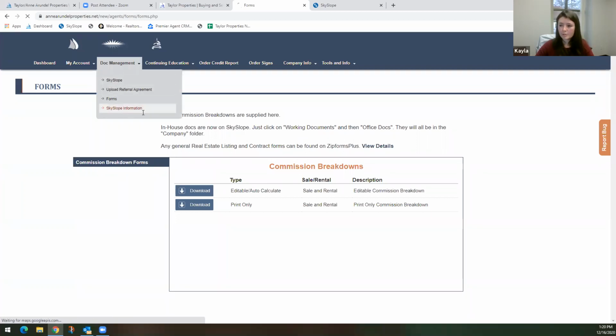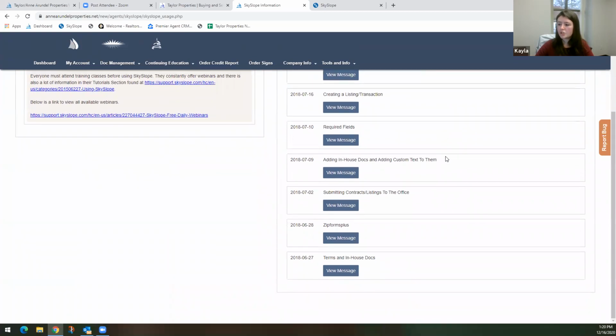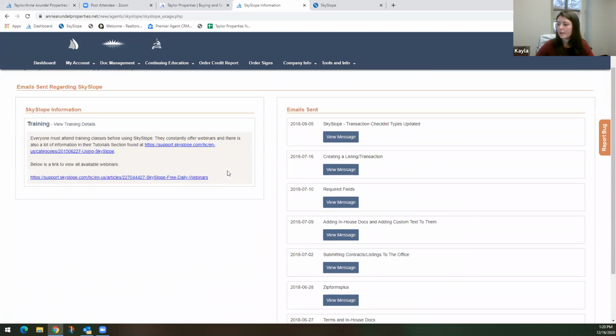And then SkySlope information. This is just some questions that people have asked when it comes to SkySlope and the information that you can find. Like they have some webinars available on SkySlope. Again, we're going to be going over SkySlope in another training later down the road, so you can look at it, call the office if you have any questions, not a problem.